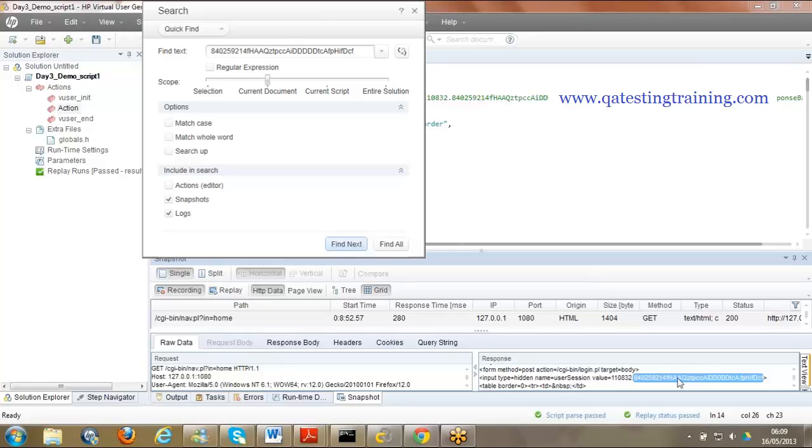But if you try to find in actions, I don't want that, because it is already in the script. I want to find it only in the snapshots and logs. Click find next. So if you see here, find next, it is able to find the value in this particular response. If we are getting this value as a response, it means it is passing in this particular request.